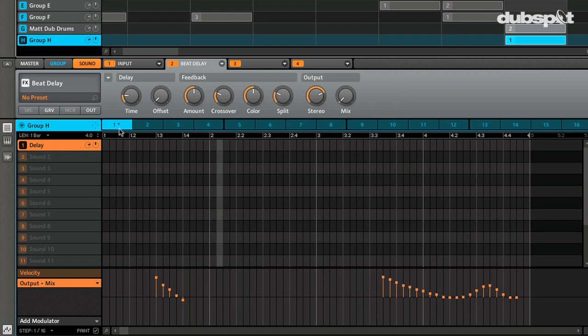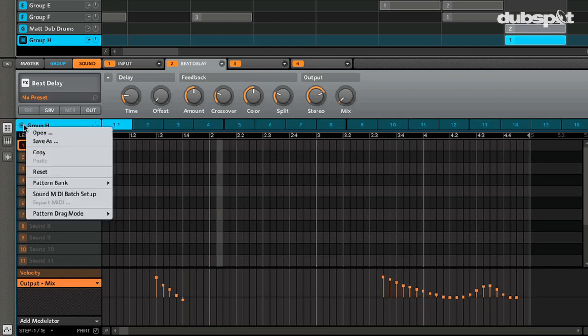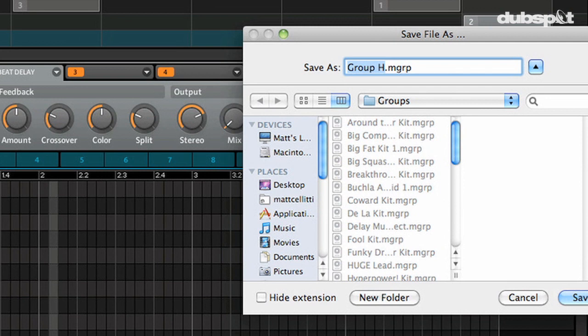And now what do we do? Well, we save this. Now, the way I do this is, since I'm making a multi-effect, I save this as a group, because I'm going to put more effects in here. And when you save as a group, it'll save with these patterns as well. So let's go in, save as, and I'm going to call this Matt's Delay Chain.